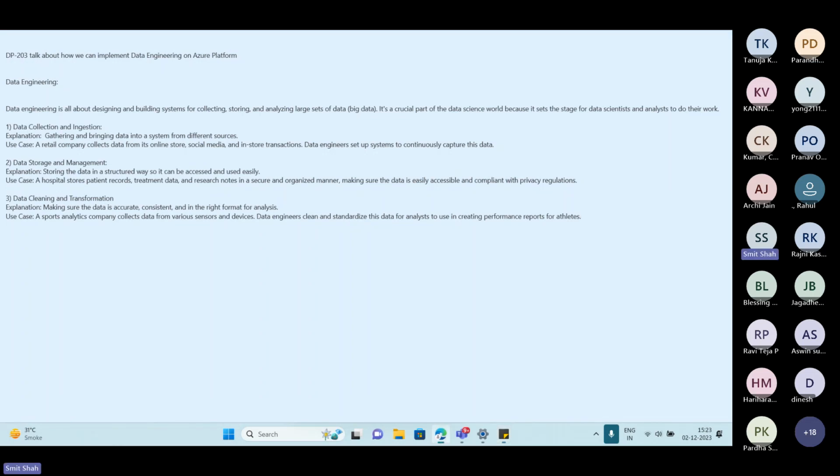Let's go ahead and talk about the fourth step in data engineering. So the fourth step in data engineering is data integration and orchestration. So what do we understand by this? So let me mention its explanation over here. So what do we understand by data integration and orchestration? So it basically means combining data from different sources and ensuring that these data flows are managed effectively.